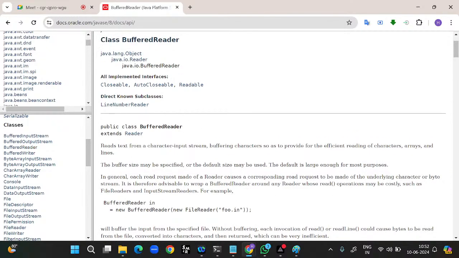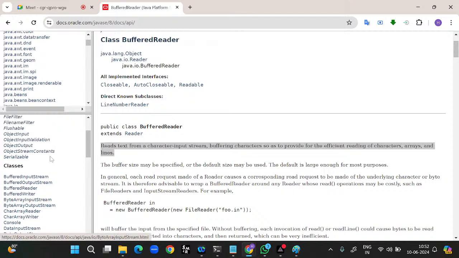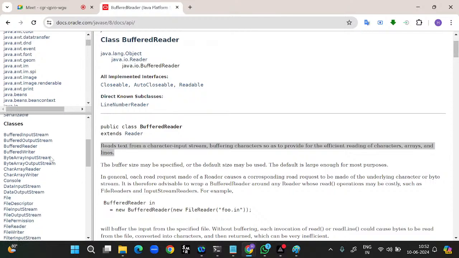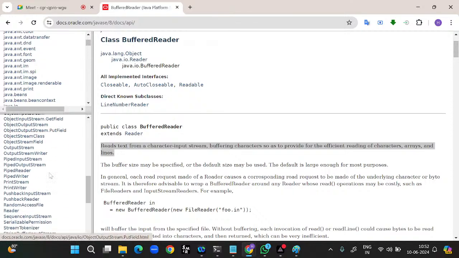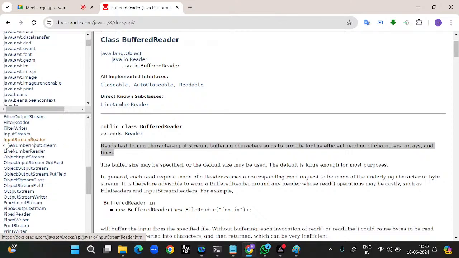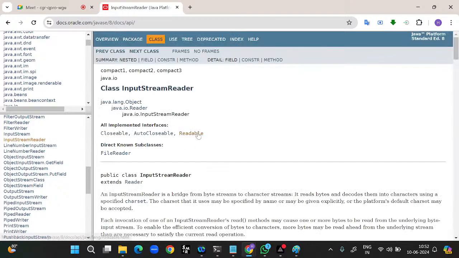If you see here, BufferedReader reads text from a character input stream, buffering characters so as to provide for the efficient reading of characters, arrays and lines. This is the BufferedReader. And if I go with InputStreamReader, this is the B and I should go with I. If you observe here, this is the class. Which one is the predefined class?